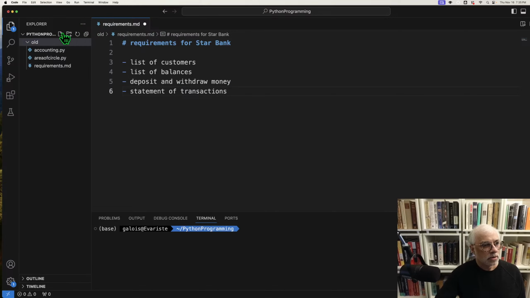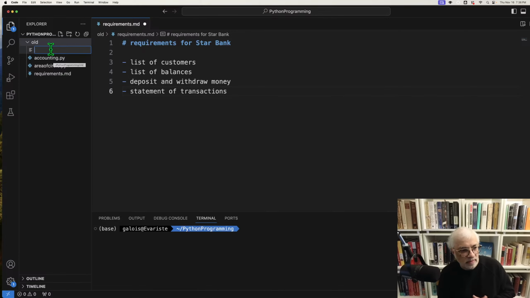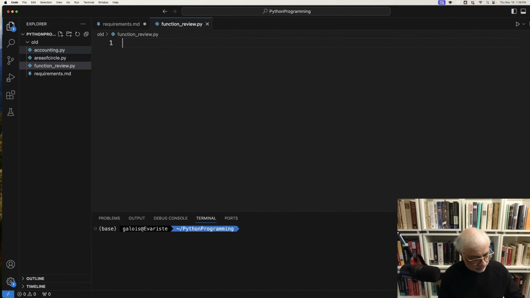Okay, so now before we start programming, I want to do a quick review of a couple of concepts that are going to come in as we write the program. One of the concepts is a function, so let's write a function. I'm going to call this file review.py, and we're going to write a function that's going to appear in our example.